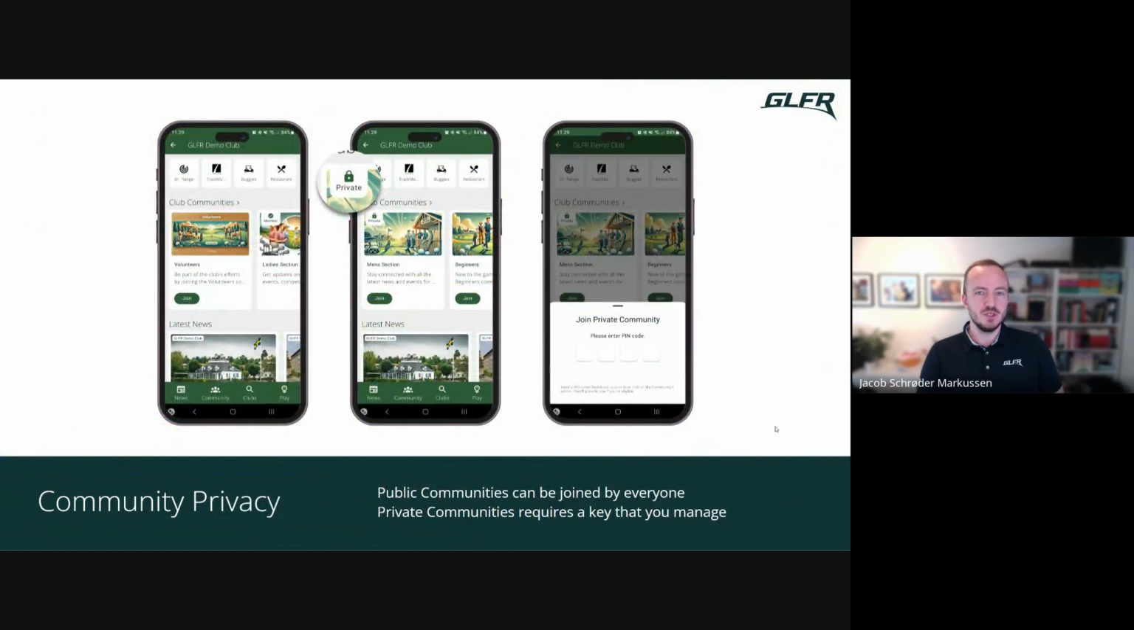Another important thing that you can do with communities is you can set the privacy of a community. Setting the privacy limits who can and who cannot join your community. As a default, communities are open to the public, so anyone can see them in the GLFR app and anyone can join them, just as the volunteers group here in the example in the slides. But if you have a group that is only for a specific set of people, you can make it private so only they can join it. In this example, that could be, for example, your men's section.